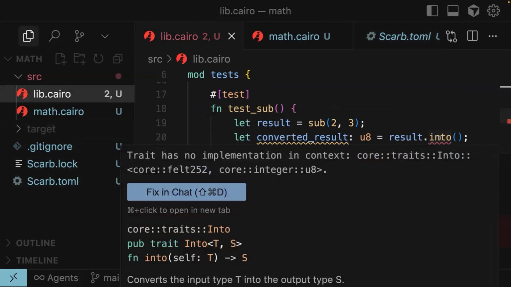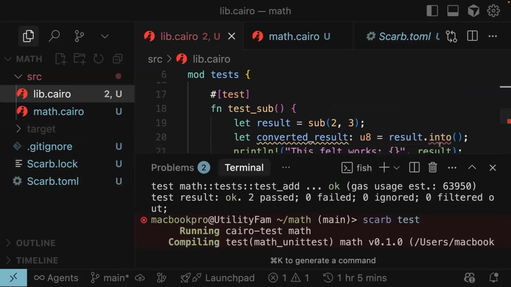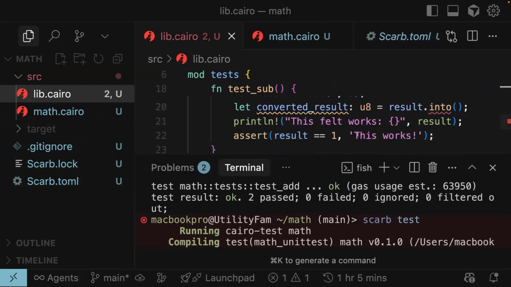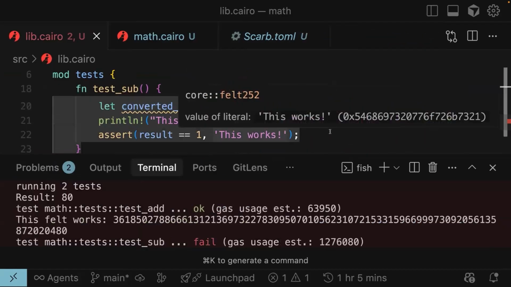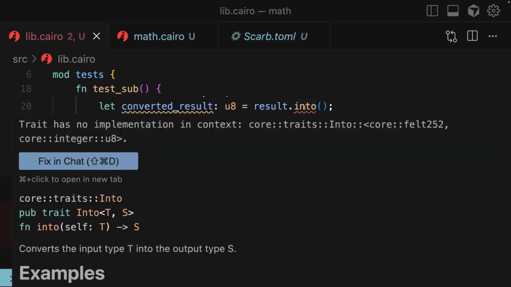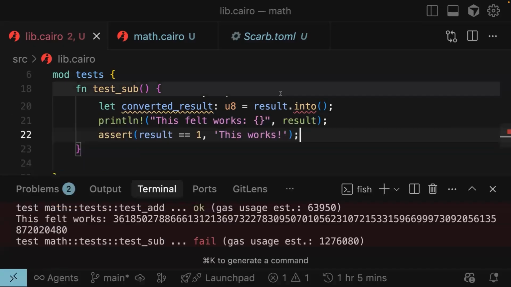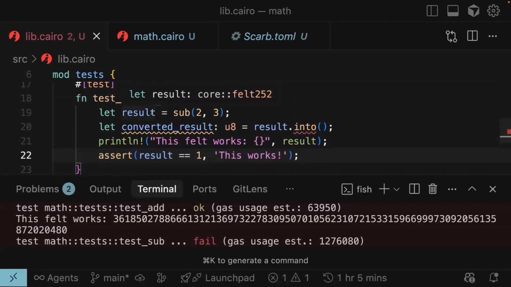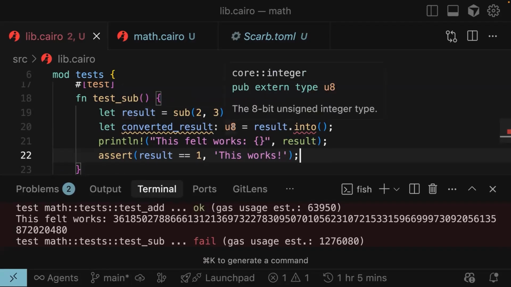You know why we're having this error? Why are we getting this error? We are trying to convert. This is a result of what? The type of result is what? felt252. And we are trying to convert it into a u8. It is expected that it might fail because of the value of x. So we should use try_into.